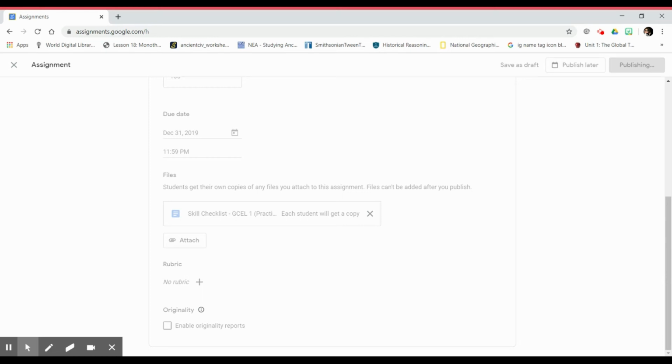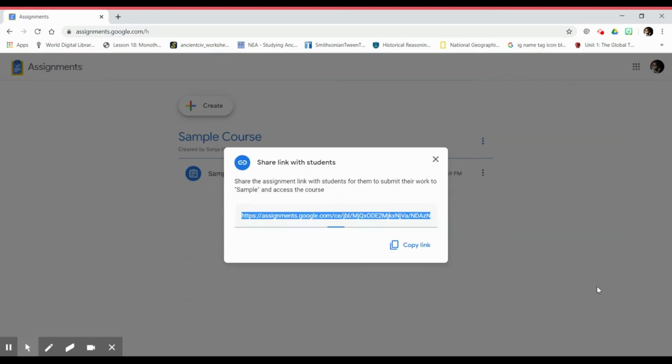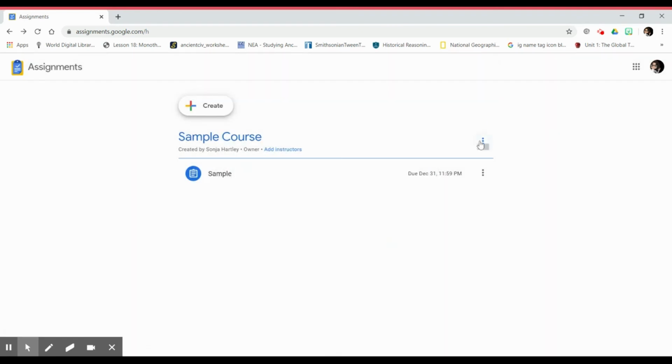All right, and once it is published, and it should come right along, it gives you an option to copy the link for your students, and I'll click out of that. And it also has a coming up soon feature of copying the grades, and this will integrate into Google Classroom once it comes out of beta.